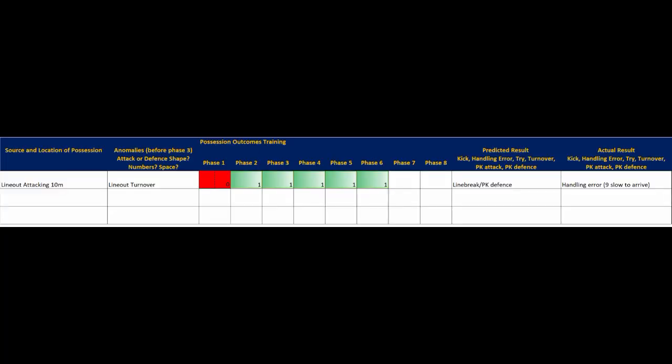There are a few ways we can look at the story of this possession. Given the source of possession and the defensive anomaly, as well as the 5 straight phases of quick ball, we can look back at the last couple of phases and ask ourselves, was there a referee effect in the form of a missed infringement at one of the breakdowns before the handling error? We can take that opportunity to revisit the last 2 or 3 phases before the handling error.